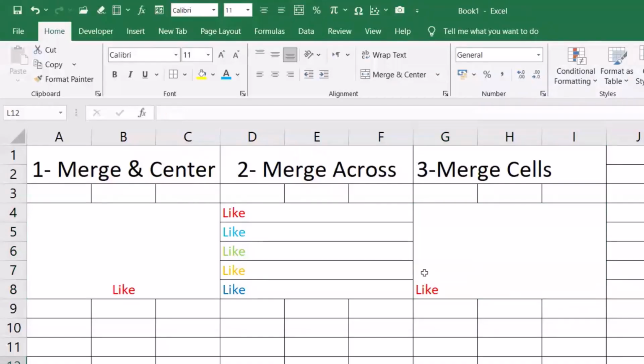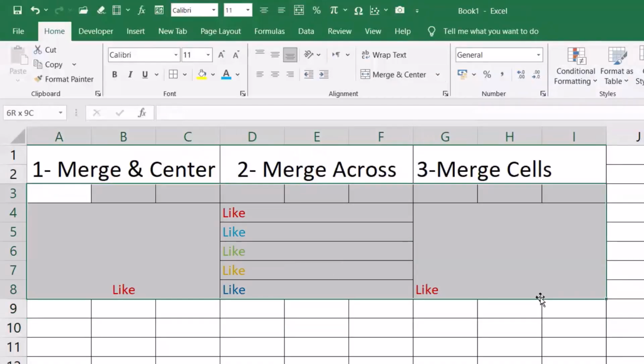Now, if we want to unmerge the cells, just select all these. Then from here, we have Unmerge Cells.